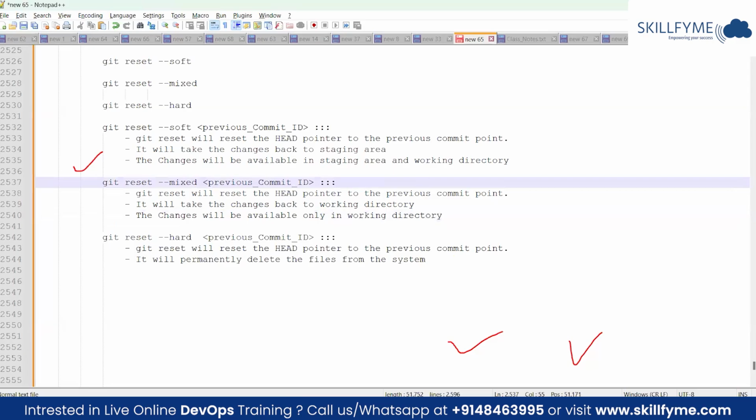And out of these 3 options, Git Reset Mixed is the default option. All right. So let's say I have accidentally made some changes, accidentally committed something. I just want to remove it from my local repository as well as from the staging area. Means I can simply use Git Reset Mixed. That commit point will be removed from that repository. The change will be back in the working directory.